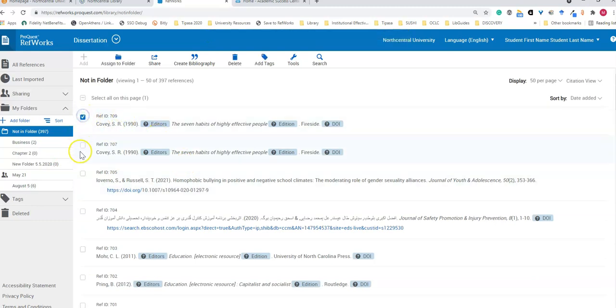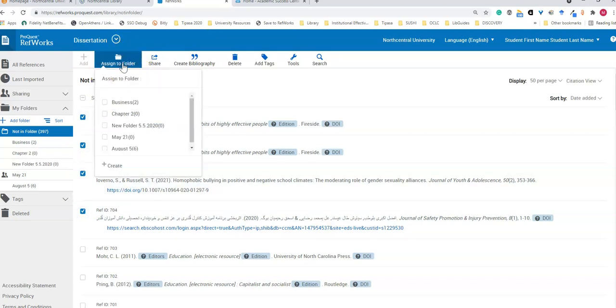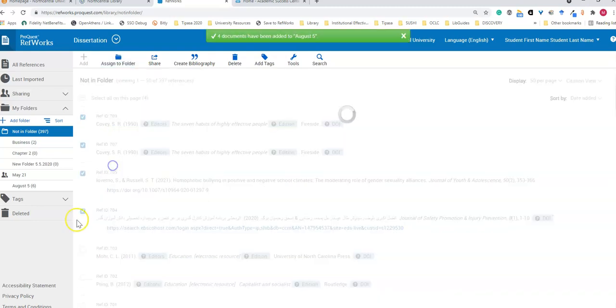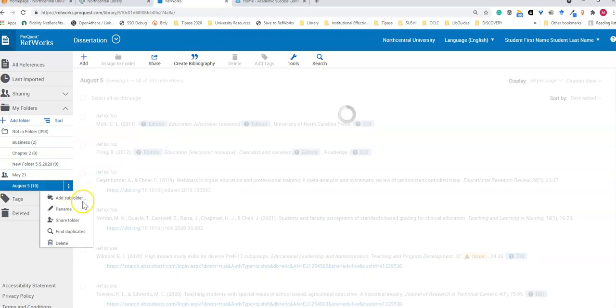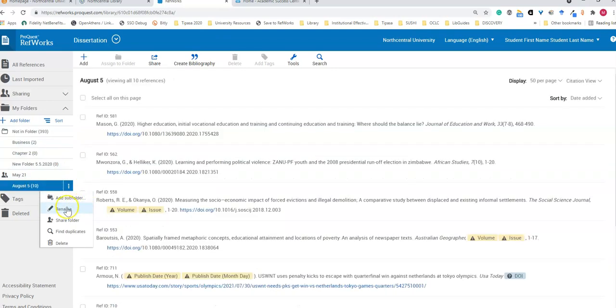And you can also select multiple items, and you'll see that this Assign To folder becomes blue and active, so I can easily select the folder from my list and apply those items there. Now to the right of each folder, you do have some action items, so you can add a subfolder, you can rename that folder. Again, you can share content with other RefWorks users.